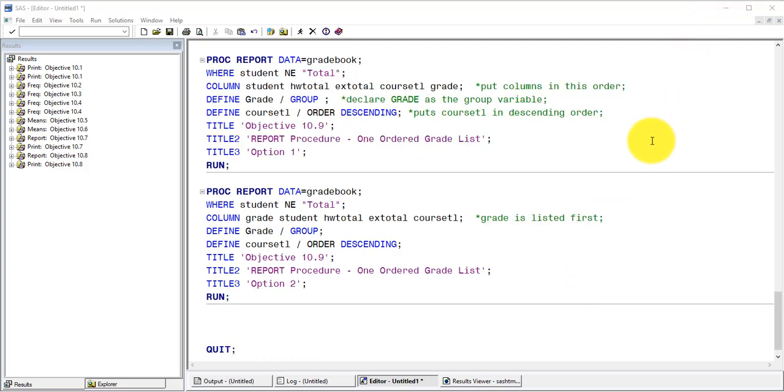So in Objective 9 we're supposed to modify Objective 10.8 for the report procedure only. Group the results in a single table or report by letter grade, A, B, etc., and descending course totals within each grade. Use a DEFINE statement with a GROUP option. Do not use a BY statement. The BY statement is what created multiple reports for us. It's the DEFINE statement that we need, to define a group, and this group will occur within the one report. So declare the grade as the group variable, and then the course total we want ORDER DESCENDING, and so to get that correct.